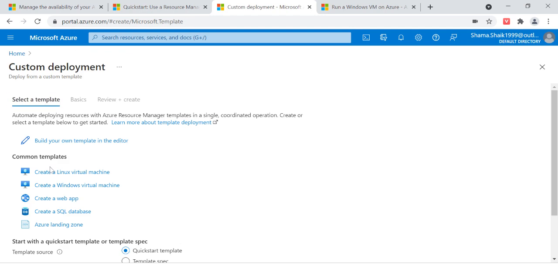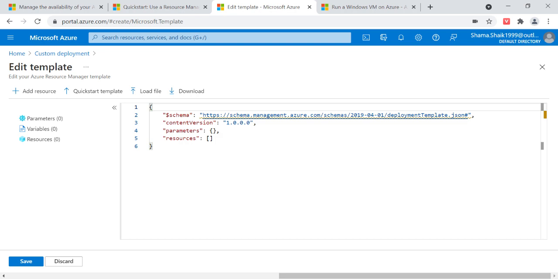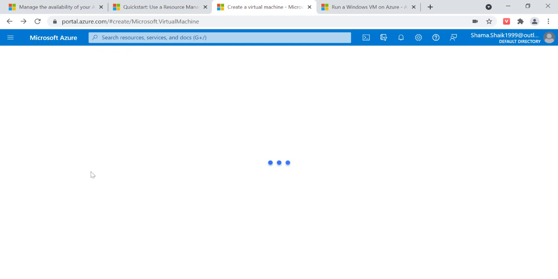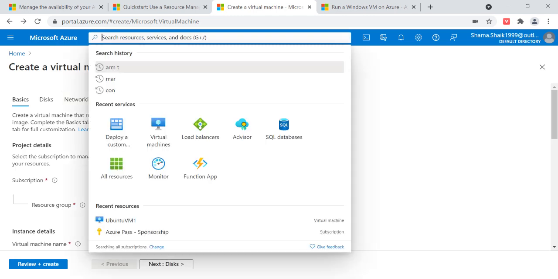where by default it will give some common templates, like create a Linux machine, create a Windows machine, and web. All these are basic things. You can build your own in the editor. So here you can write all these JSON things, and you can save this, and you can create this template. Not only like this, you can also use these commonly used templates here.